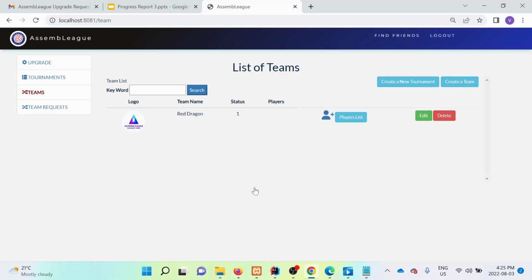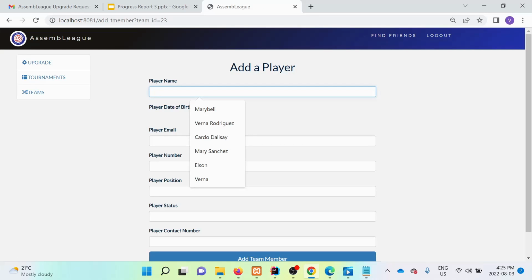So as you can see, after creating the team, it is already listed in the list of teams. The organizers can also add players in each tournament. By clicking this button, he or she can add new players.